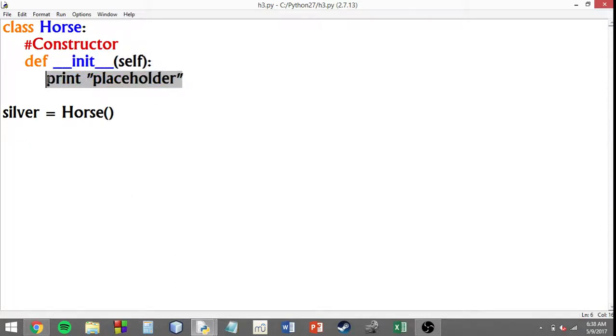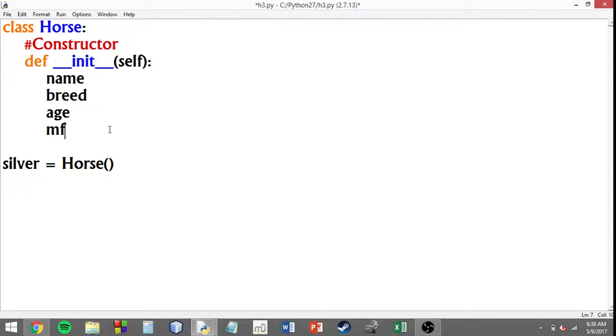Alright, now let's go and bring all that stuff back. The name, the breed, the age, and male, female. So all of that I'm actually going to go ahead and add up here as parameters.